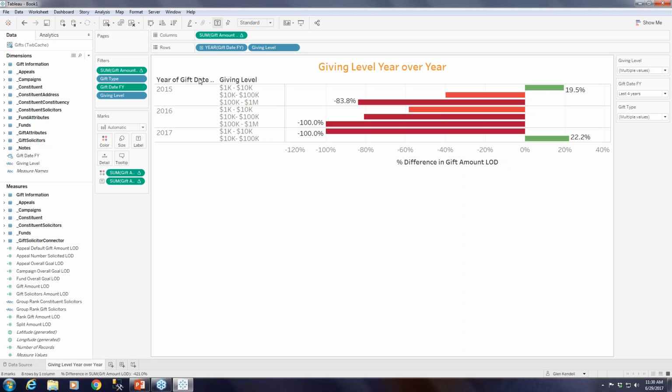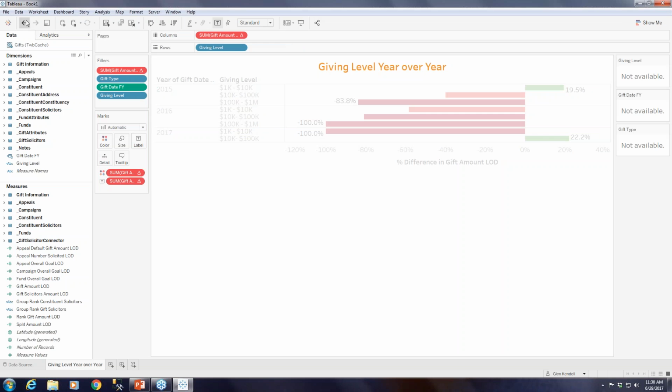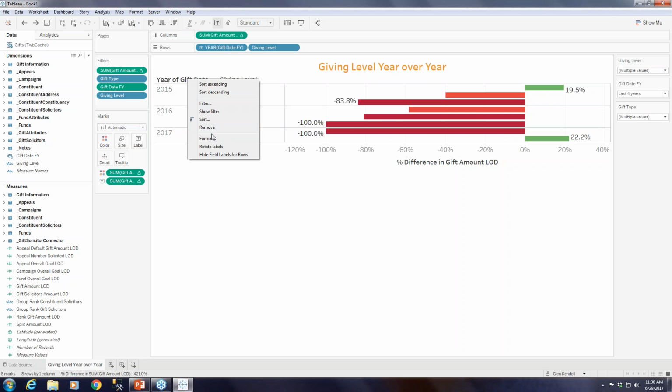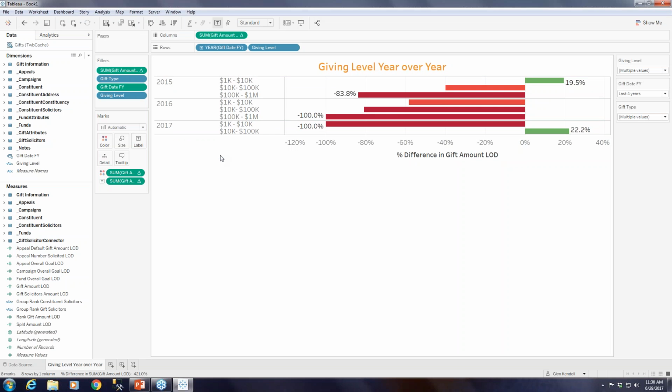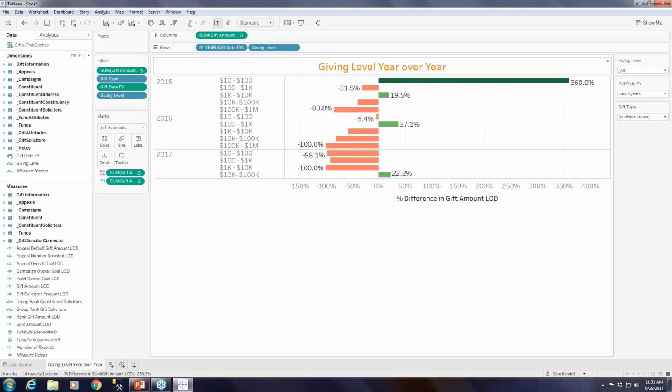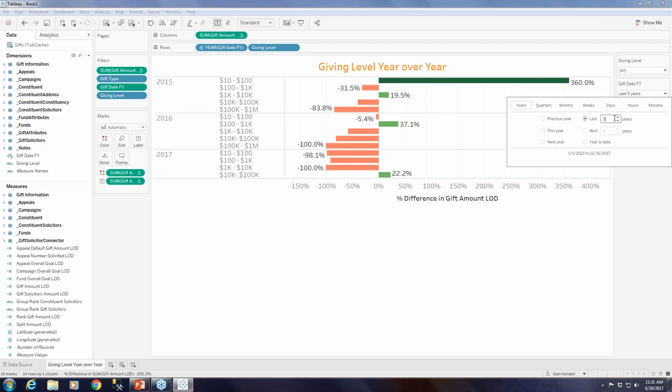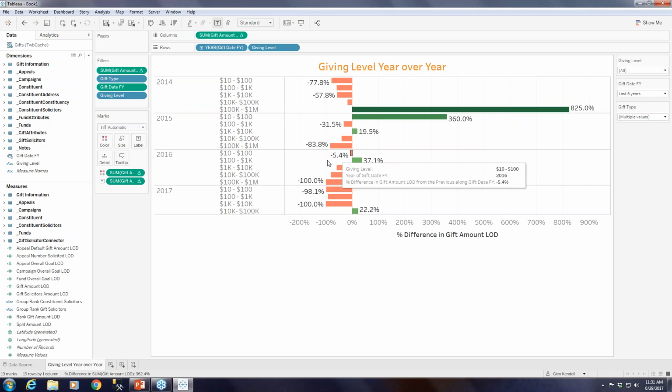So yeah, I think the only other thing I would do here is maybe hide the field labels, because we kind of know that these are the giving levels, these are the years. We don't need that extra bit in there taking up room. And yeah, that's pretty much it.